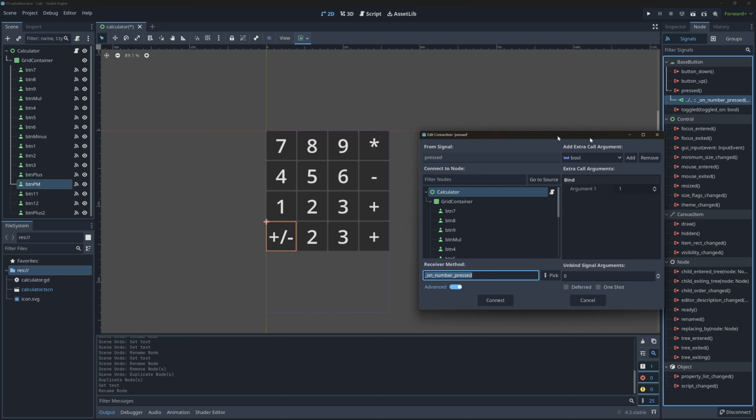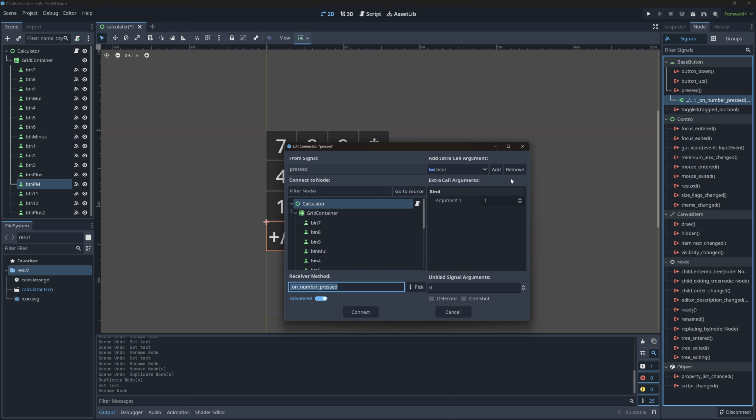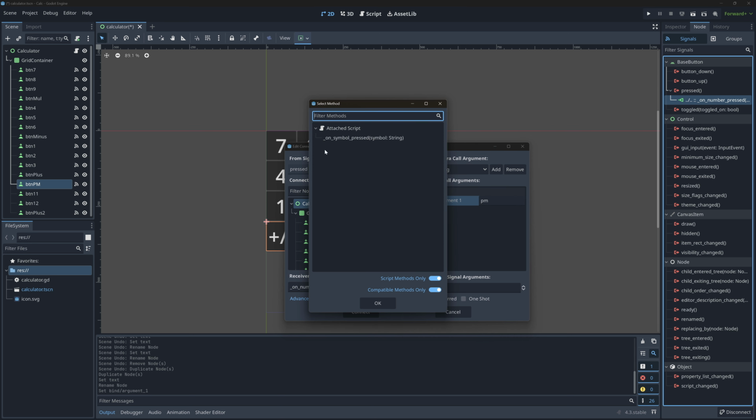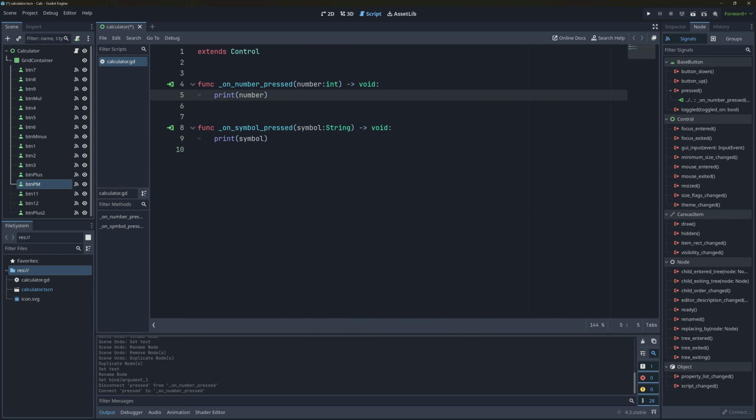We're going to be passing in, well, something that's not a number. So we're going to pass in a string. So in this case, I'm going to select it, hit remove. This gets rid of the argument we passed in before. Use the drop down, grab our string, hit add, and now I need to pass in something to represent the plus minus key. And I'm just going to pass in lowercase pm. And then we'll come to pick. And notice, originally it was on number pressed. We're going to go for on symbol press now. And again, we hit OK, connect.